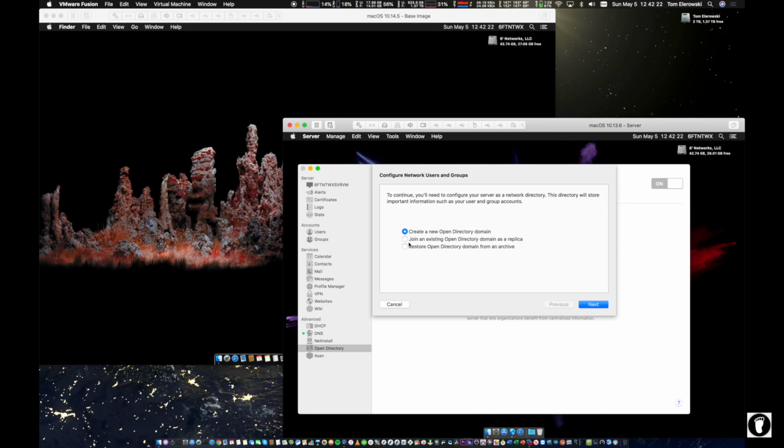But remember that this feature is here because, say this server dies for whatever reason, disk failure, otherwise, you can go to another Mac and configure its server to be an OpenDirectory master. And at that point, you would just click this box, hit next. It'll ask you for the compressed archive, and then you can restore that, and your OpenDirectory services will be restored on a new machine in minutes.